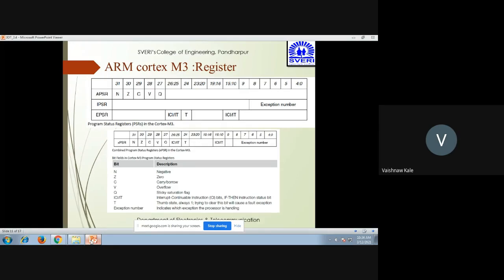So you can see that in the second column, XPSR is NZCVQ, ICIT, T, and exception. So when I'm using them combined, they will look like this. It will look like XPSR in Cortex-M3. So these are the bits.